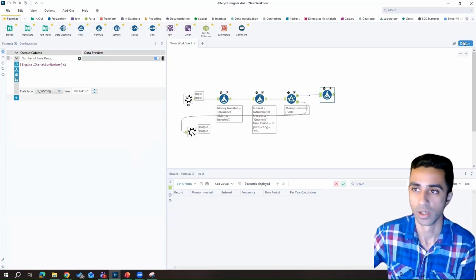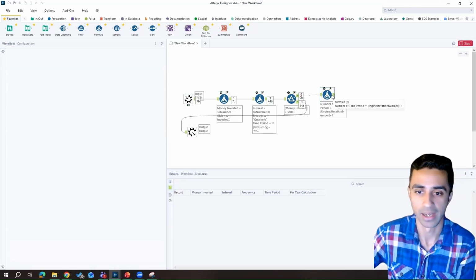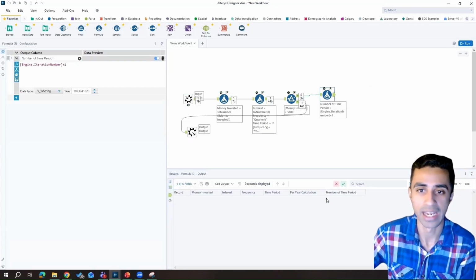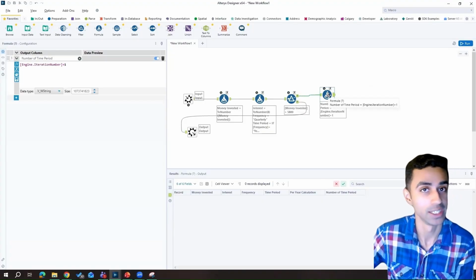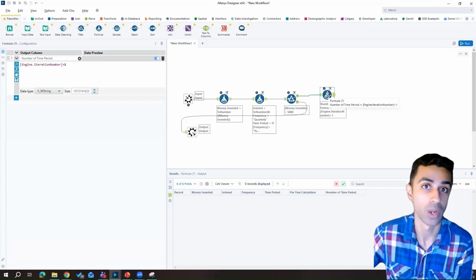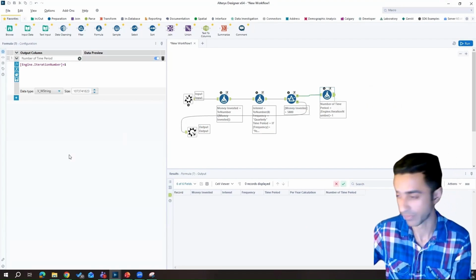Okay. So if I just run it like that, right now I don't see anything over here since our true condition is not satisfied, but there would be a time when our true condition would be satisfied. And we will see the total number of times that our macro had to iterate to get to that value.